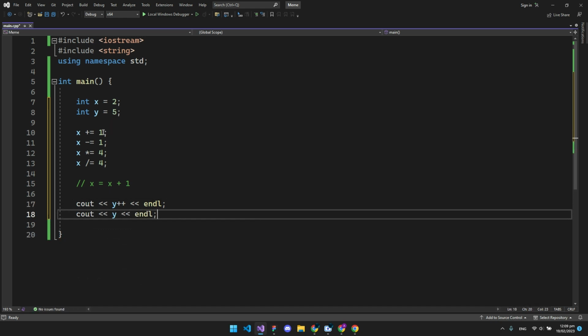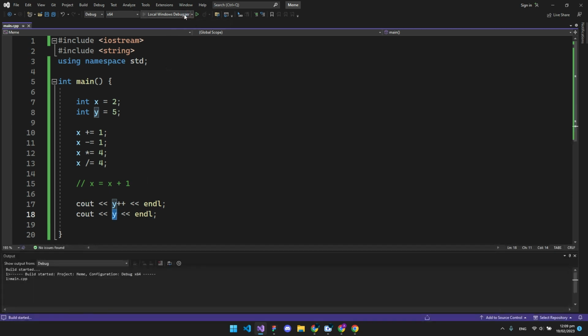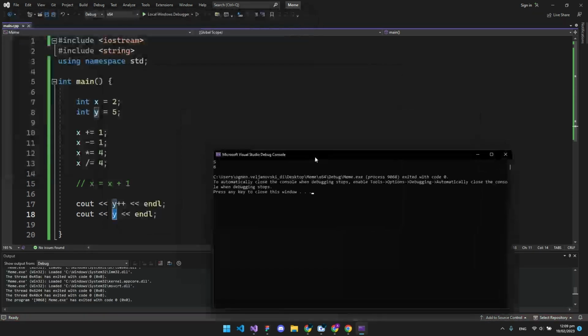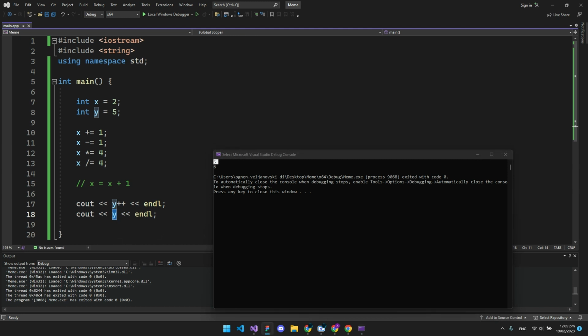As you think, we have x plus equal 1. And here it should print 6 because y is equal to 5, and here it should print 5, or the other way around. Not sure, let's see. So when we run this, the first time we printed, y is equal to 5. But we added 1. So how is y equal to 6 when we print it out after we add the 1? Sounds interesting, doesn't it?